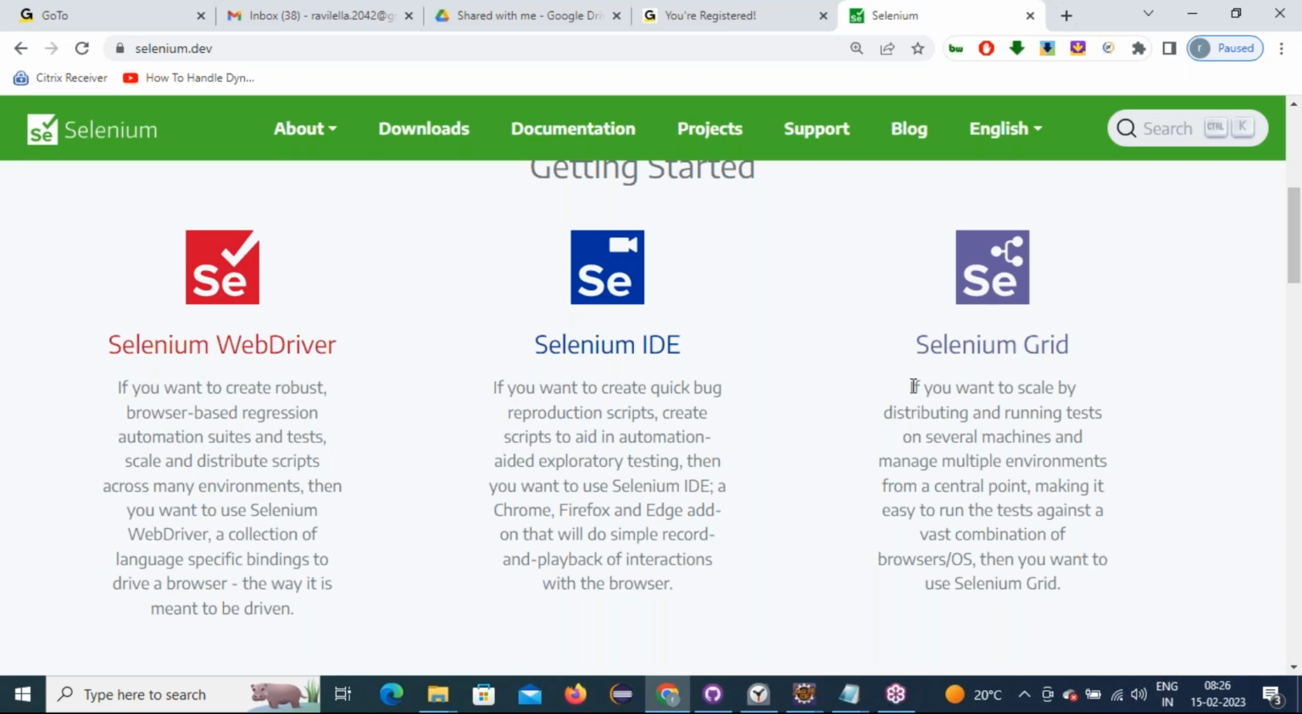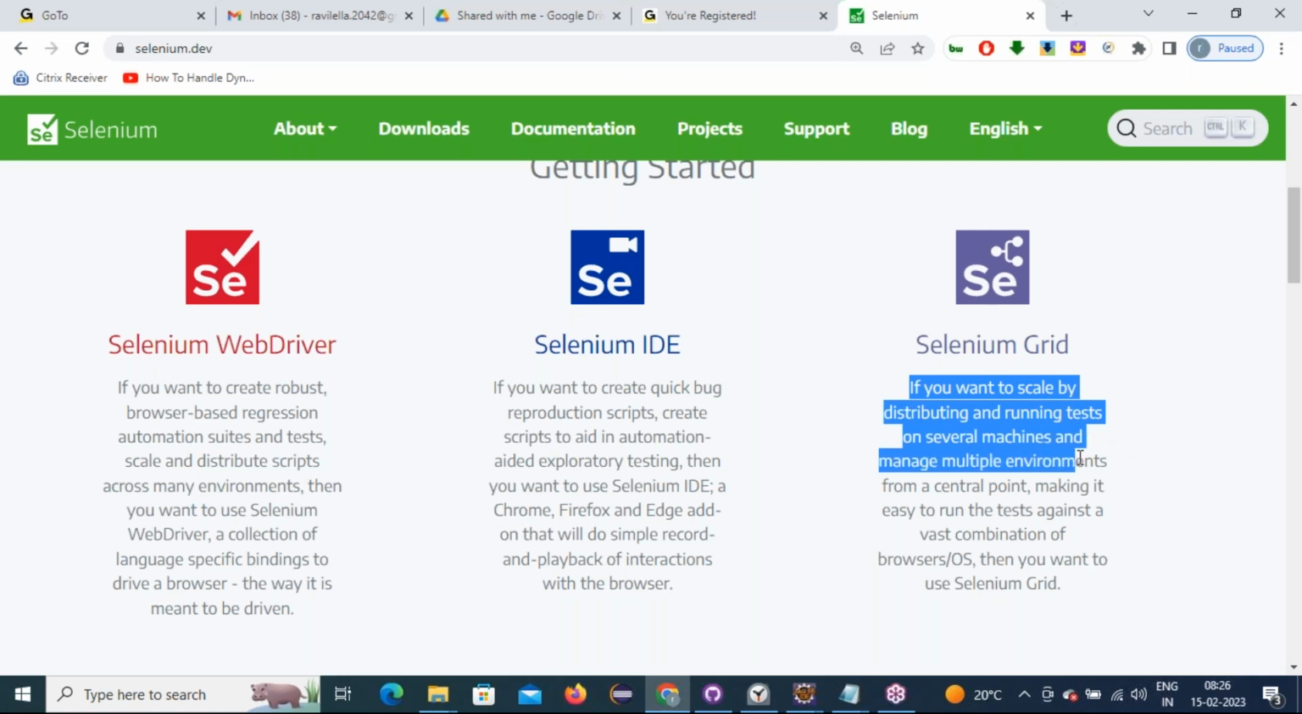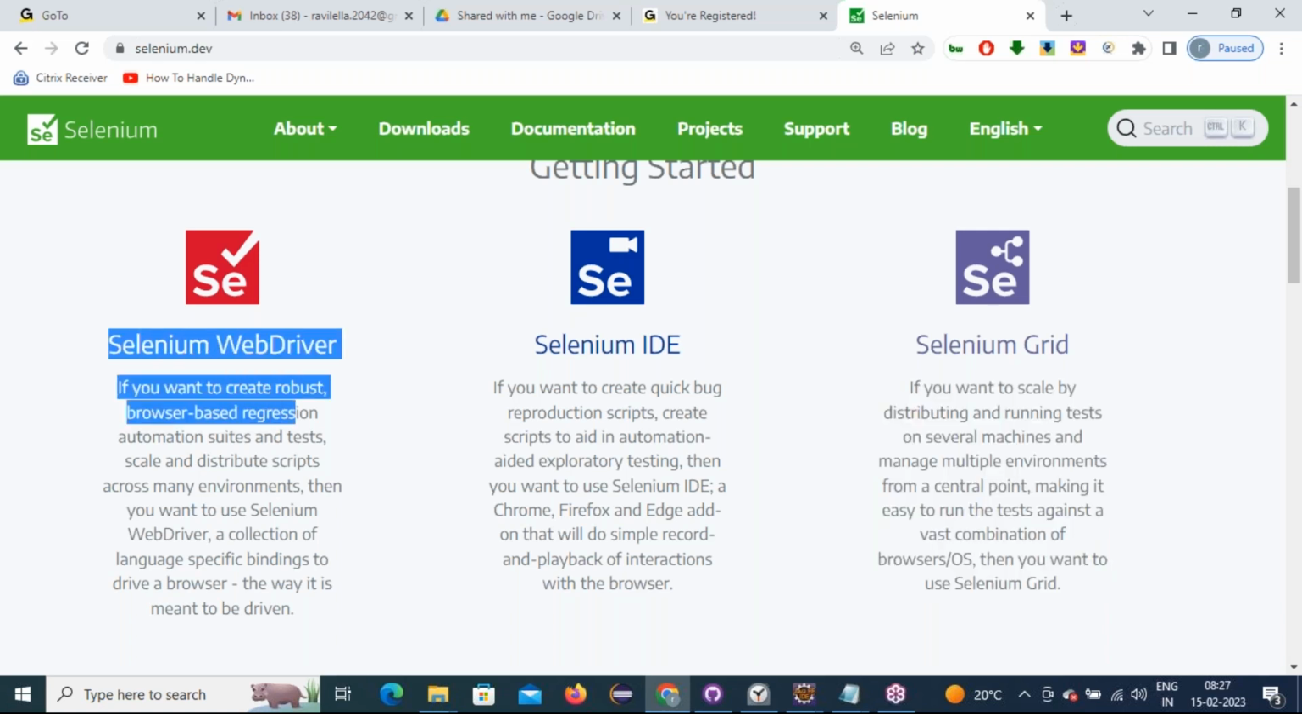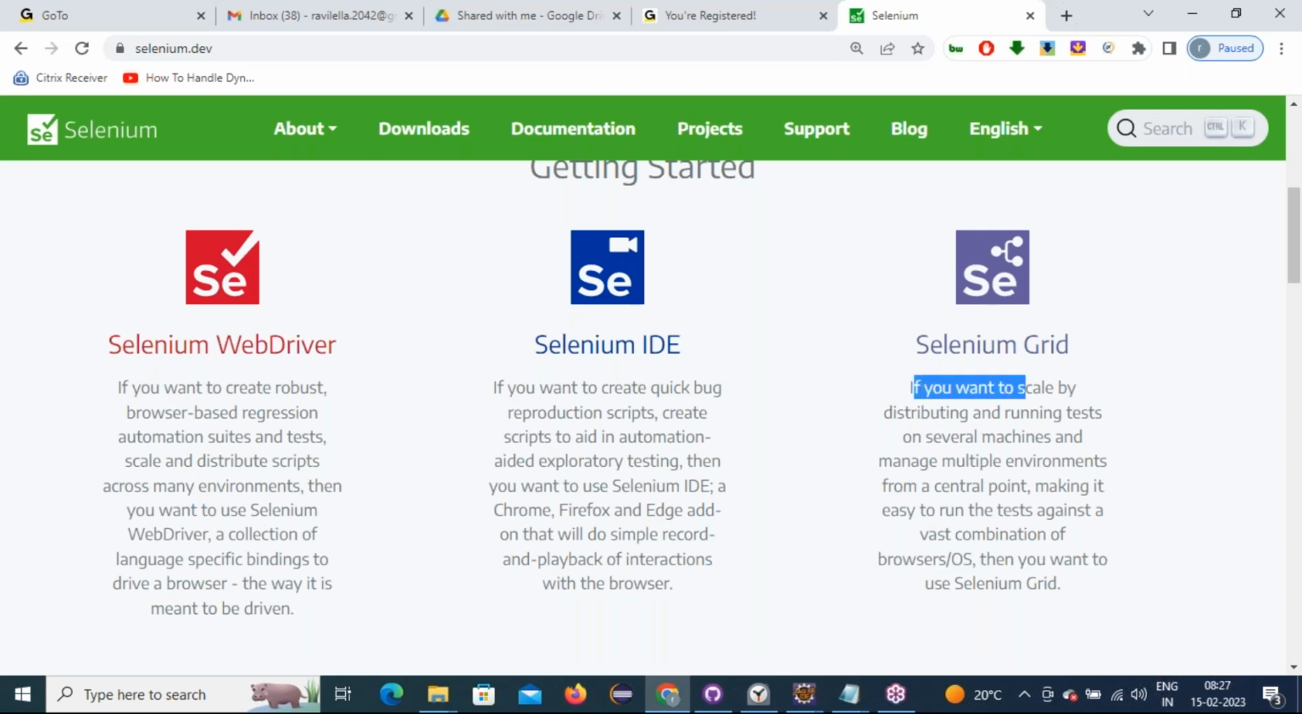What it does: if you want to scale by distributing and running tests on several machines and manage multiple environments from a central point, making it easy to run tests against a vast combination of browsers and operating systems, then you use Selenium Grid. Simply put, if you want to execute the robust WebDriver scripts in parallel on many operating systems and many browsers, then we take the help of Selenium Grid.